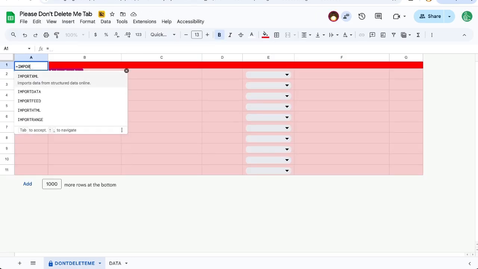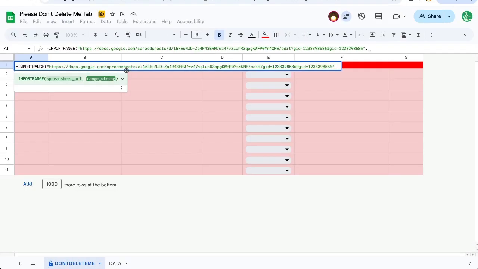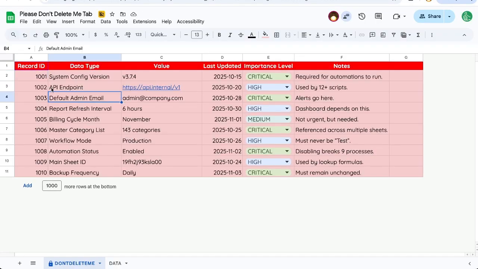So we're going to do another import range. Import range, we need that URL spreadsheet, and the range string is going to be crunch, A:G, let's say. And exactly like we did before, we need to allow access. So now we have the same data, the same stuff, showing on this sheet where we don't want this person, or anyone, to be able to delete this data or delete this tab.